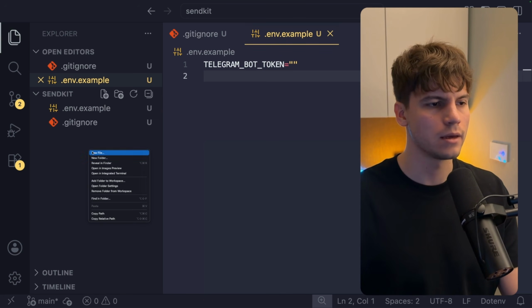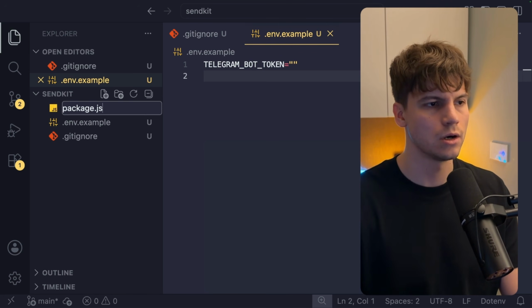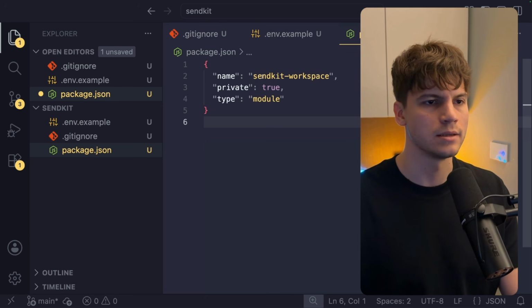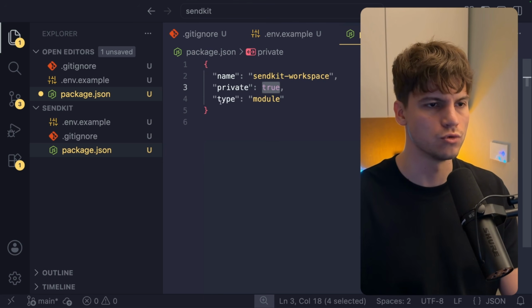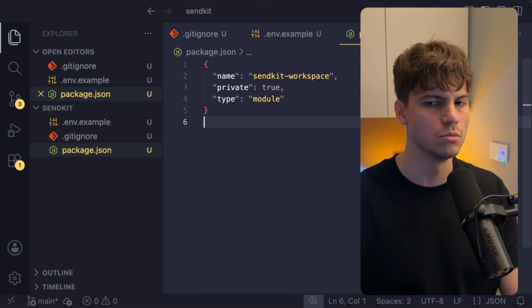Now let's go ahead and create a new package.json file. And inside, let's go ahead and open an object with the name SendKit workspace, private set to true, and type set to module.